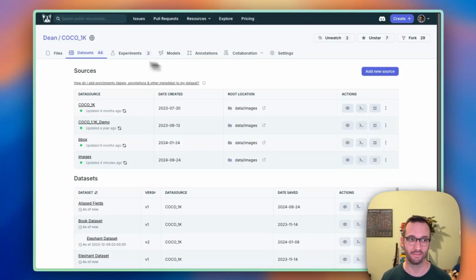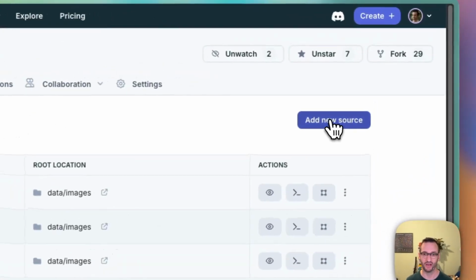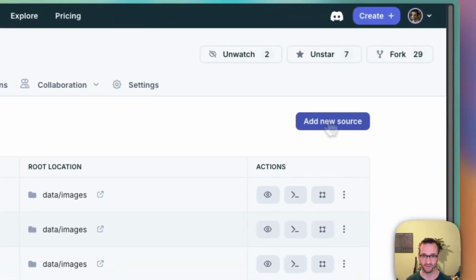I am here in my project called Coco1K. This is an object segmentation project, but everything I'm showing you will apply to any type of data you have, whether it's audio, video, text, documents, or whatever. Here I have my datasets tab, and the first thing I want to show you how to do is how to add or connect a new source.